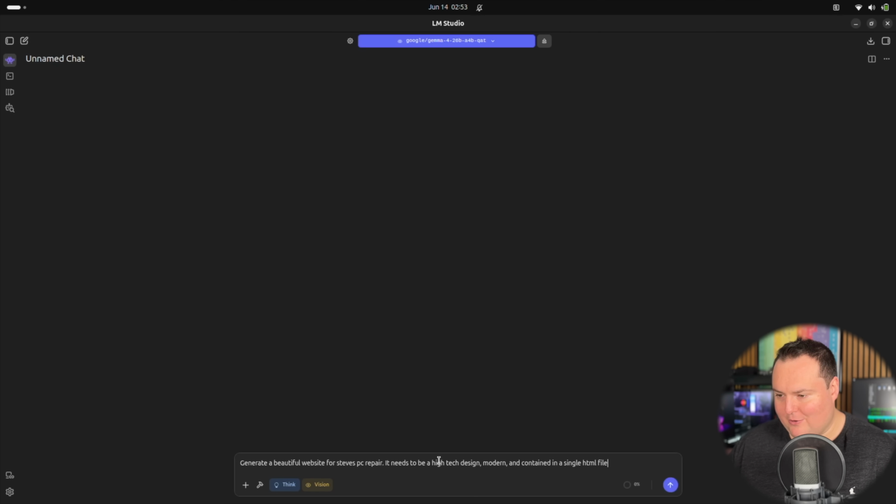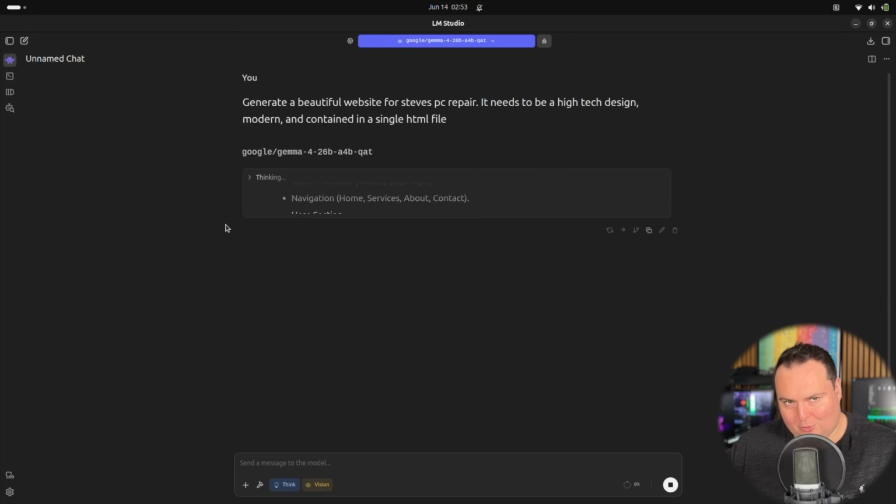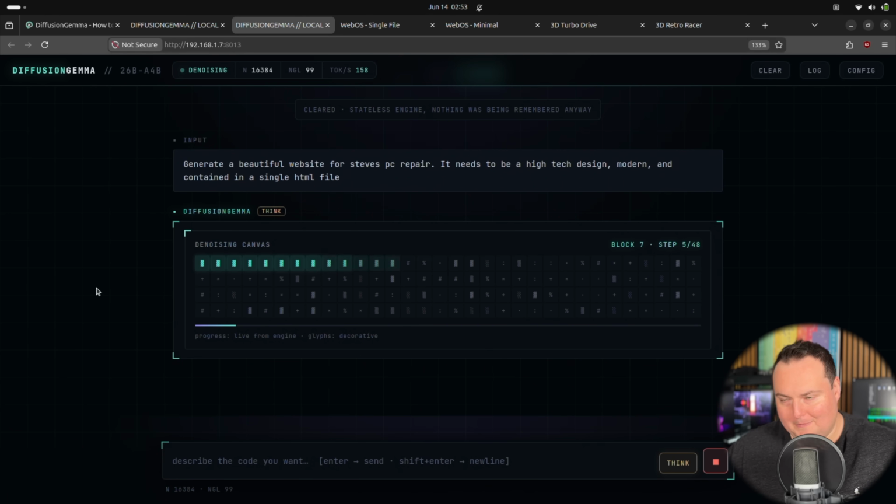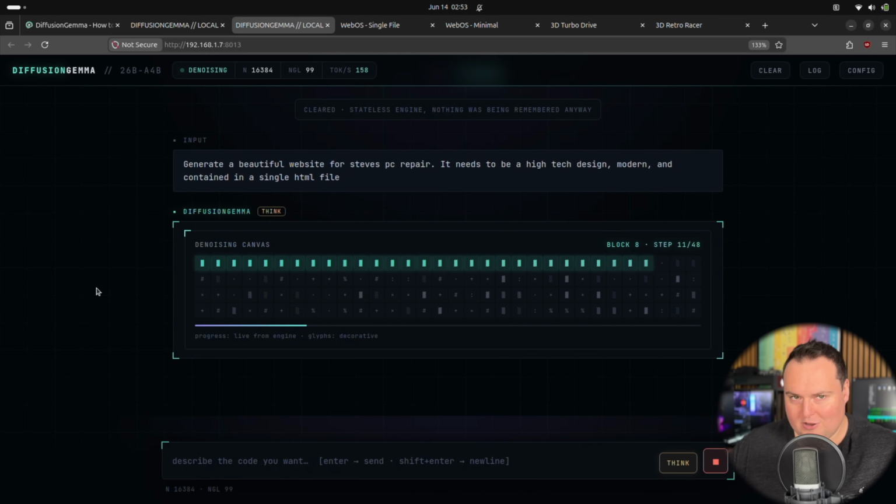Again, I would like to reiterate that everything we're doing now is purely a quality-based comparison, because the LM Studio version right here is running locally on this laptop, and the version that's running on the web right here is running on the big desktop behind me. So there's no comparison of speed here, only quality.